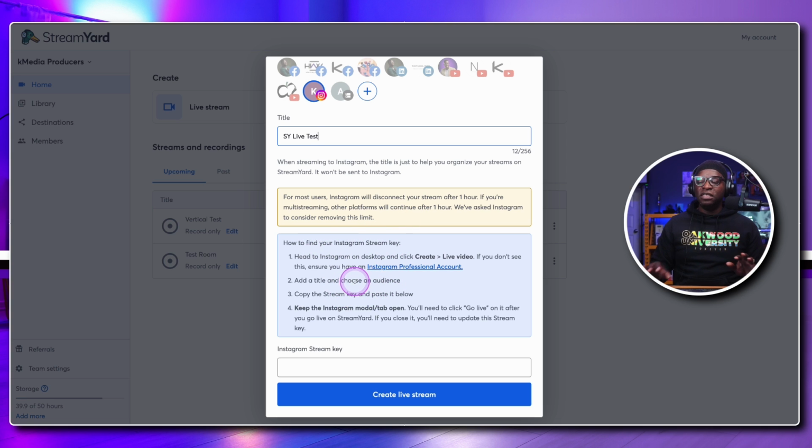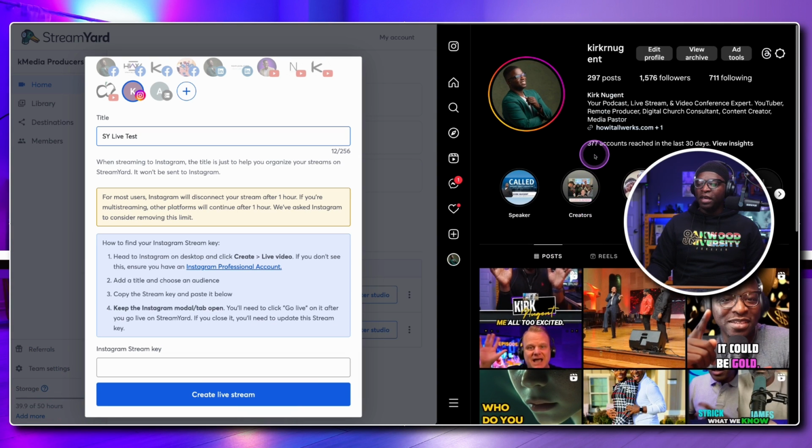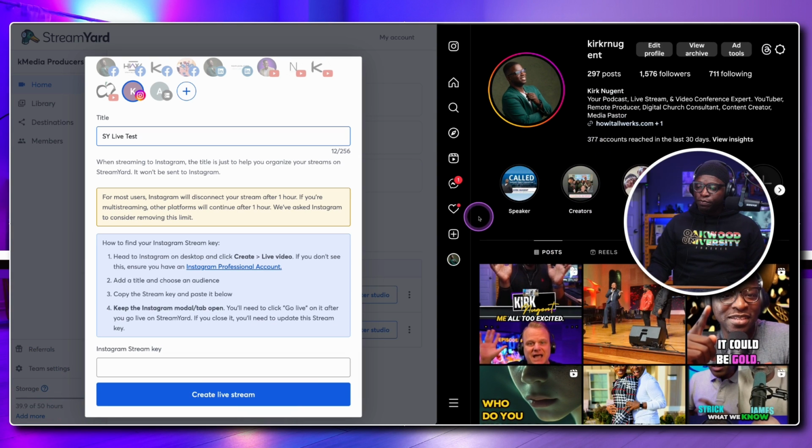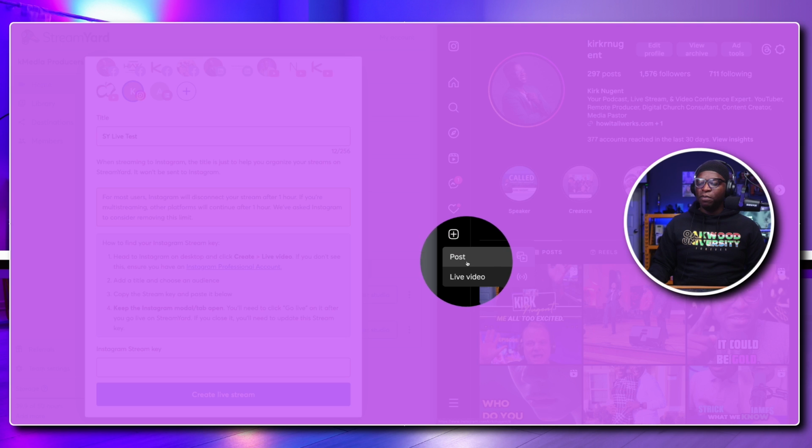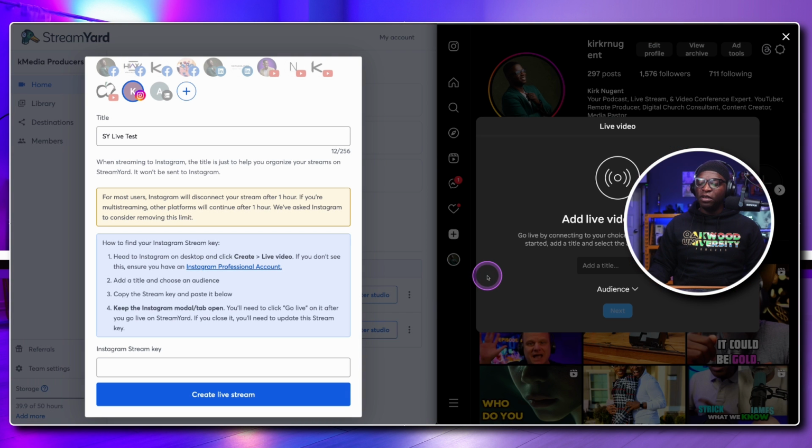And then it gives you some details in terms of how to get your professional account set up, how to find the stream key, because you do need to put the stream key in here to be able to create the live stream. So let's go over to Instagram, which I have open right here. I've just opened up my profile. I'm going to hit this plus sign right above my profile icon here. And when I click on that, I'm given two options, post or live video. I want to do live video, same title. You can use whatever title you want.